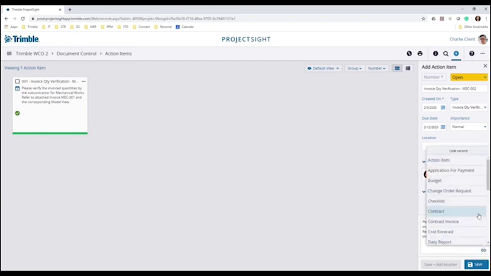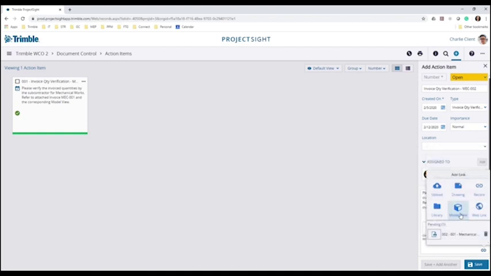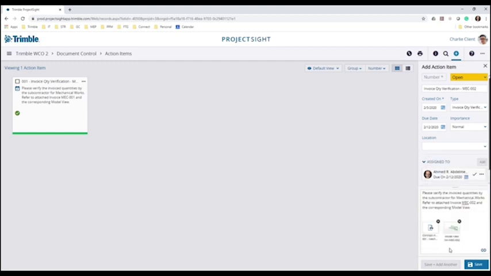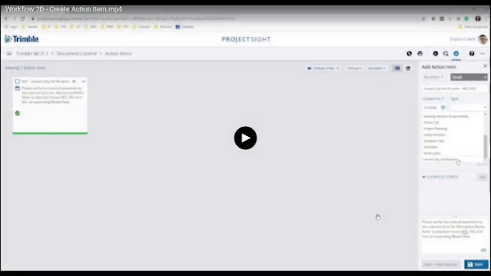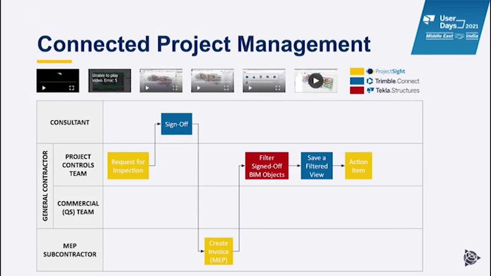And within that action item, I will put 2 attachments. I will put the invoice itself, which is already saved on ProjectSite, and I will save the 3D view from Trimble Connect. ProjectSite will show you all the views that you have already saved on Trimble Connect, and you can choose the correct view. In this case, it's invoice number 2, and also attach it to the action item. That way, the QS team will have an action item with all the information there ready for them to start doing the review.